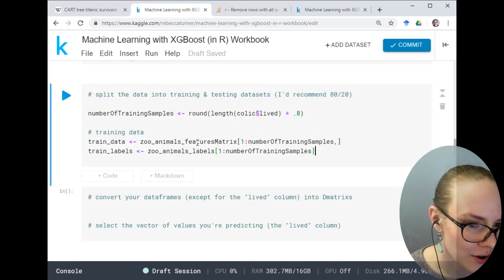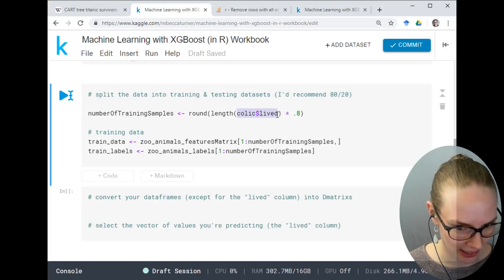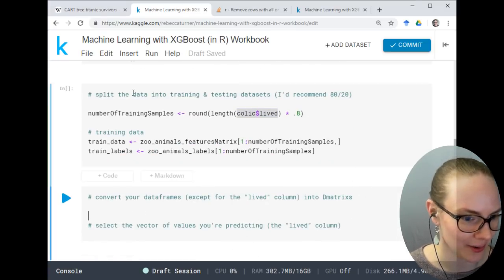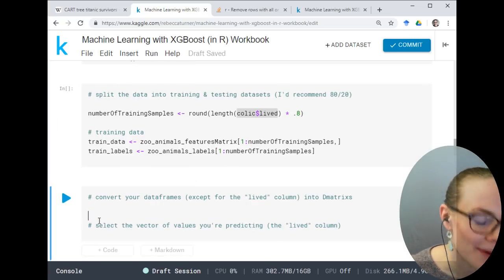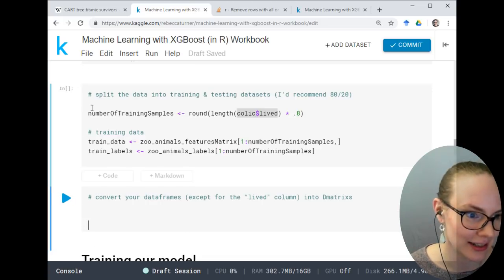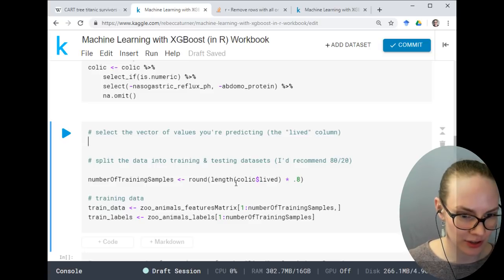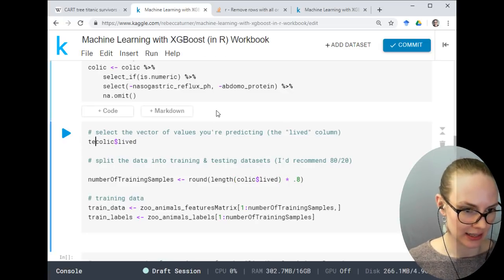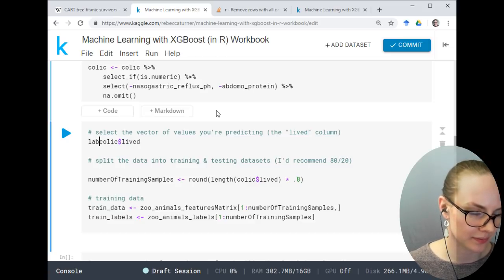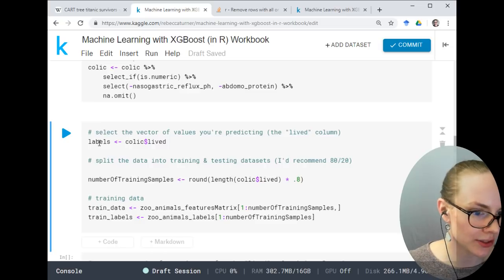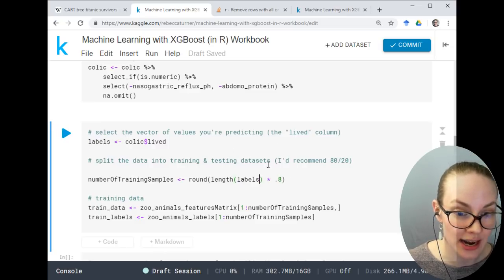And then train data, train labels. Oh, that's right. We need to separate out the data and the labels. So let's actually do that before that. No, I was going to move the cell up. We actually do need to do this secondly. So let's just move these around a little bit. The value of vectors that we're interested in is here, and let's call this labels. So I'm taking the lived value out of the colic data set, and I am calling that labels. And then I'm getting the number of training samples, which is just 80% of the labels.